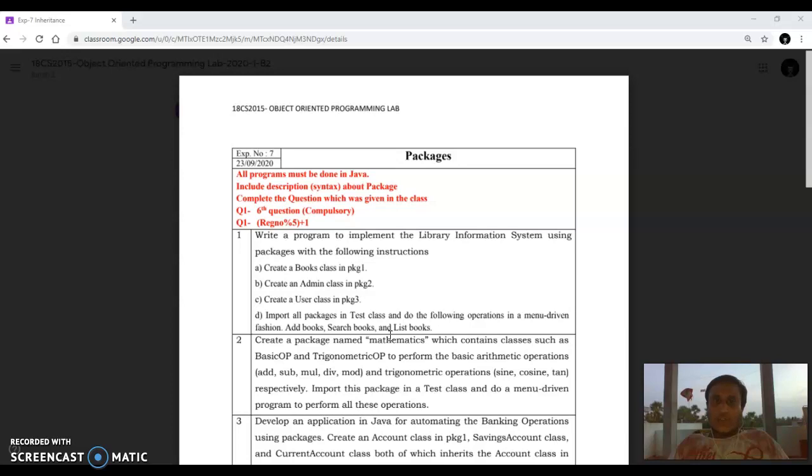Write a program to implement the library information system using packages with the following instructions. Create a books class in package 1. Create an admin class in package 2. Create a user class in package 3. And import the packages in the test class and do the following operations in a menu driven fashion: add books, search books and list books.